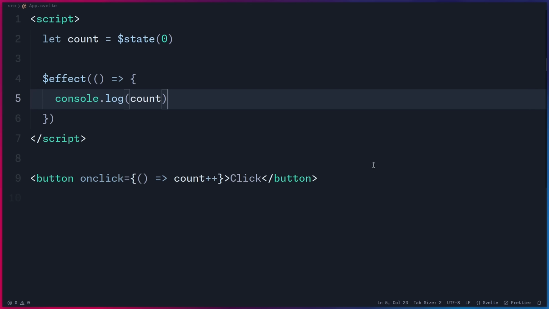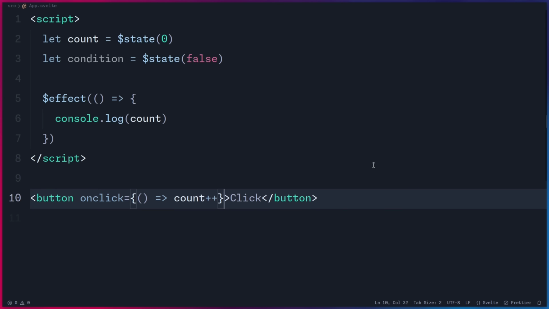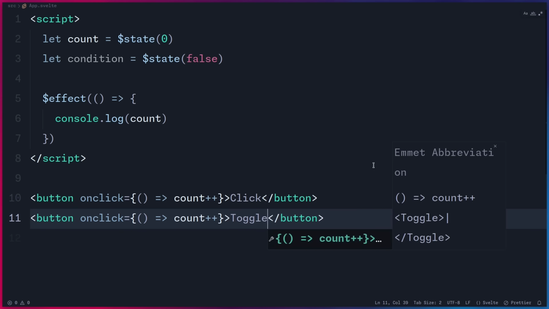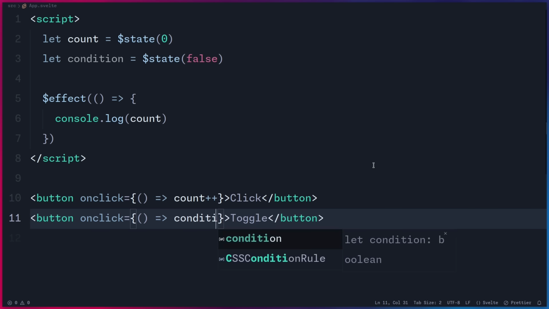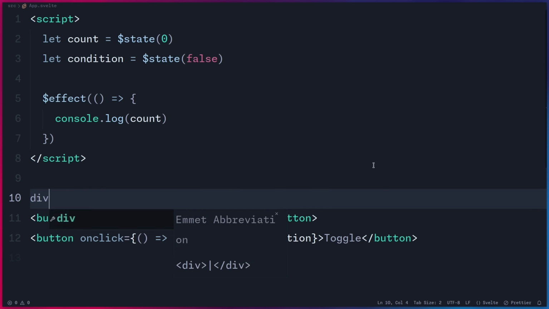One important thing to keep in mind is that because of how signals work, values are only tracked when they're read. What does this mean? Well, let's say for example that we have a condition here. And let's say this is false. So we can copy over this button. And we can say toggle. So now we can say condition equals the opposite of condition. And let's also add a container here.